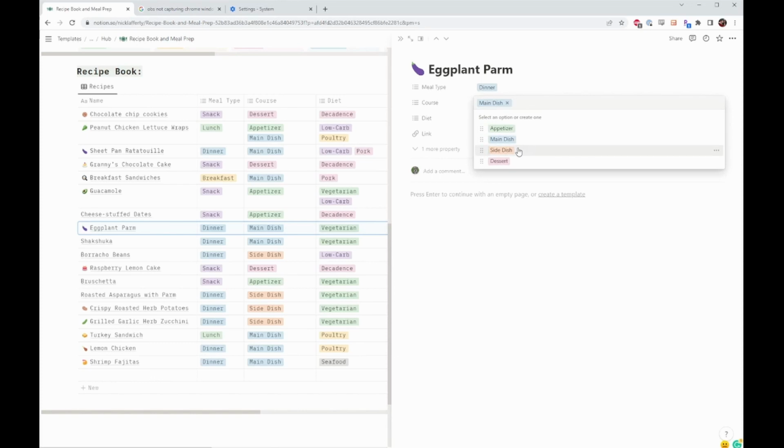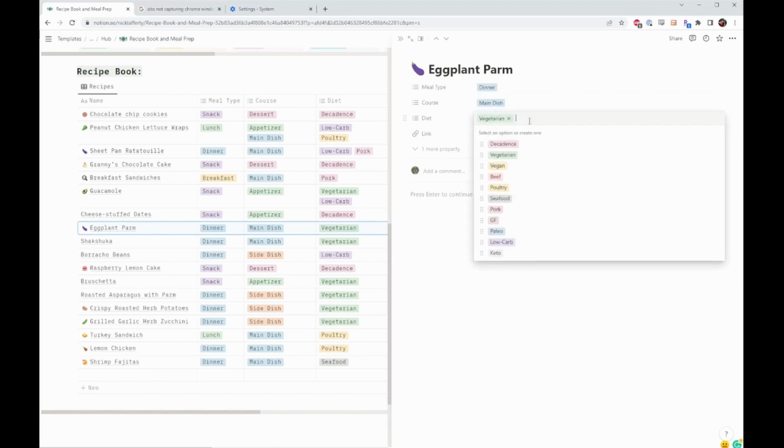Like appetizer, main, just a side dish or dessert, and then diet. And so this is all kind of what I like, popular diets like keto, paleo, vegetarian dishes, low carb, and then decadence is for cakes and things like that, because that's not really a diet. It's just cake and cookies. That's more for desserts or things that are very, very delicious, right?